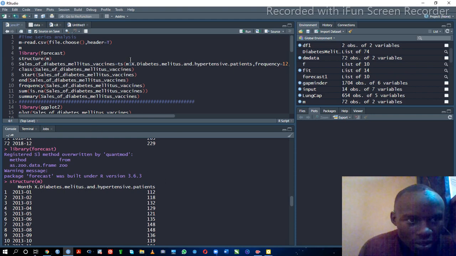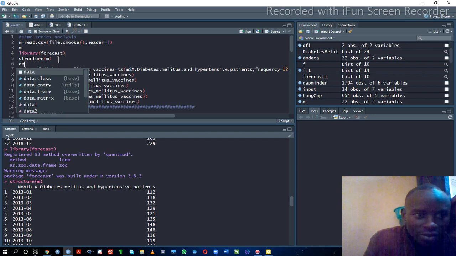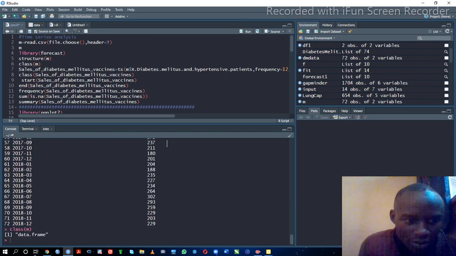Then we have to convert our data, since the class of data M by now is data frame. Type class of M and run the command. Since it is in the form of data frame now, as you can see down there, the class of our data is data frame.